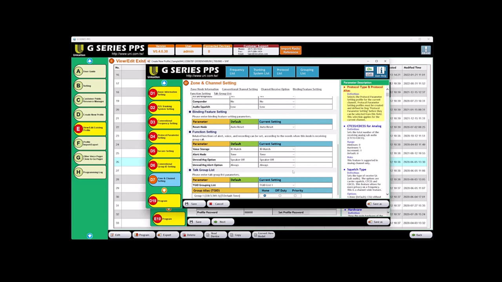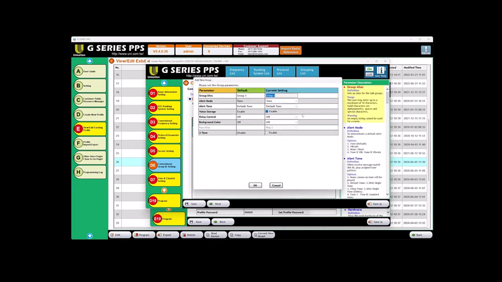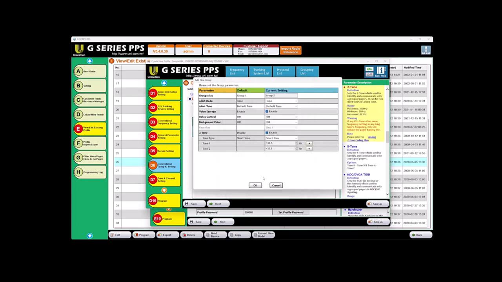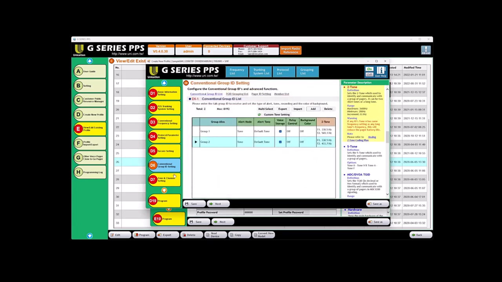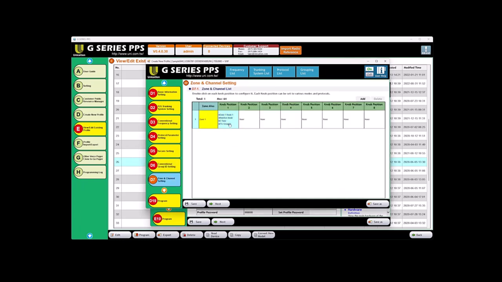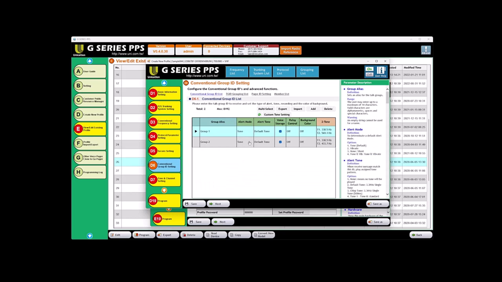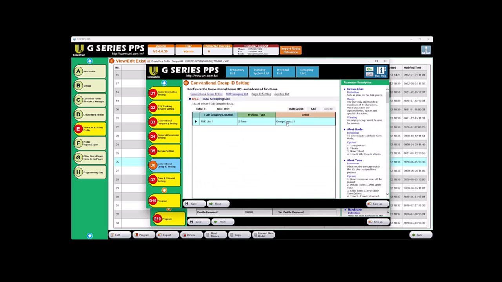Now, much of this is pretty much the same, but we get down here to the TGID grouping list. You will have to choose a TGID grouping list. The two-tone pairs that are available to you will be the ones that are in that list. So say if I were to go back here to our conventional group ID settings, and then I would add another group, and say I want to enable two-tone, and I want to make this one something else. If I save that, and then I go back to my zone and channel settings, and then go down to the bottom here, as you can see, it's not here. And the reason it's not here is because we have to add it to our TGID group.